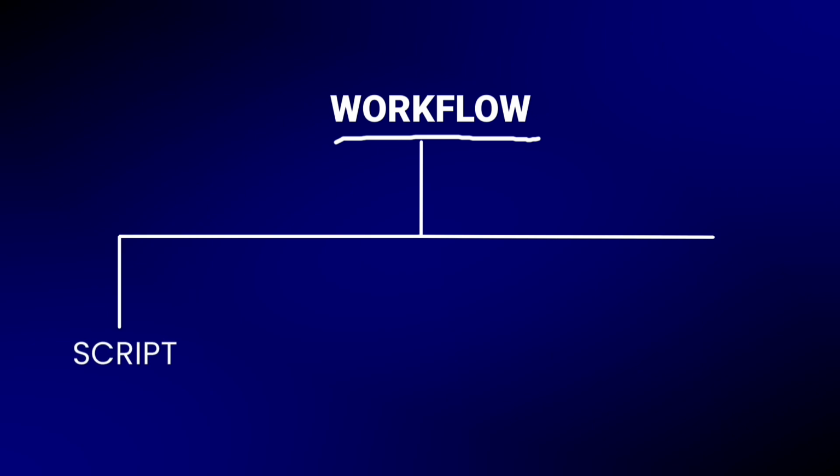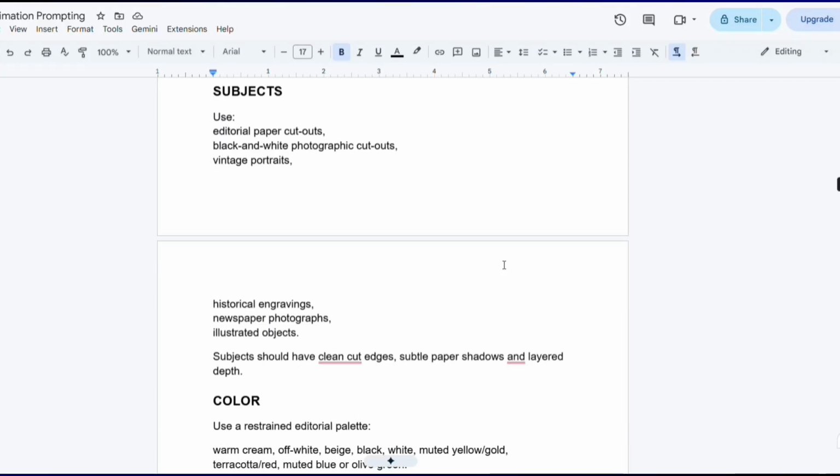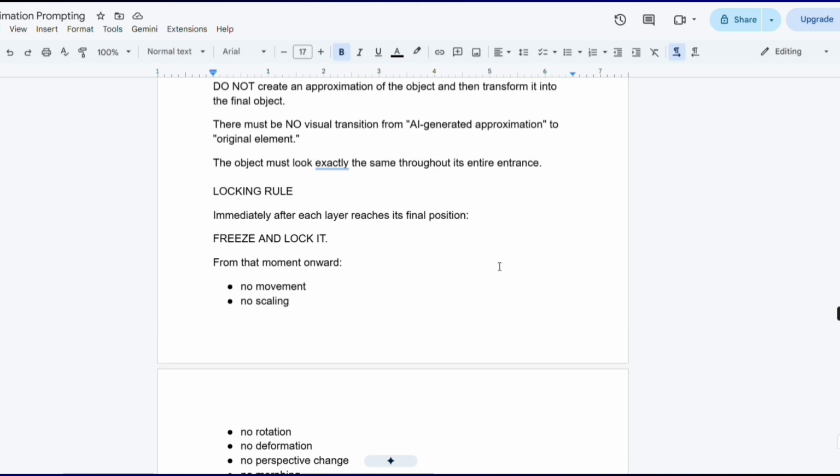I have created a 4-step workflow for this project, and the workflow goes like this. First, we will generate the script. Second, we will break the script into bits. Third, we will create the scene images. Fourth, we will create the animation. I have created a prompt template for generating scene images and animation. So if you need this, you can grab it from the description.